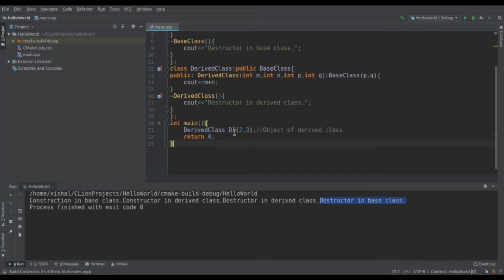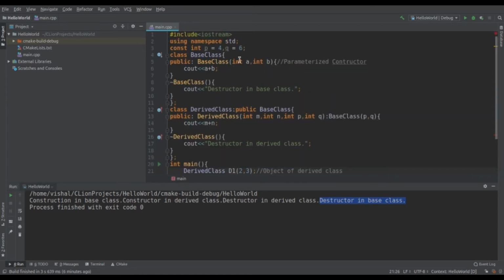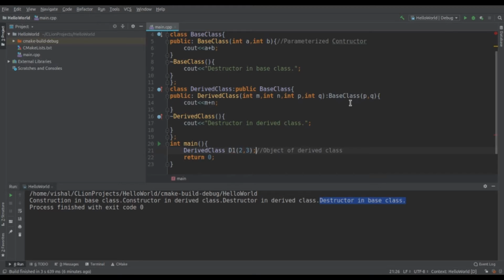So now this is a parameterized constructor, m, n, p, q. So m will be equal to 2 and n will be equal to 3, and then the p and q values, which are 4 and 6, will get passed to the base class constructor. So let's now run this program and see the output.